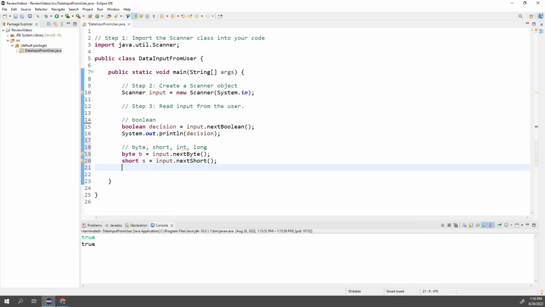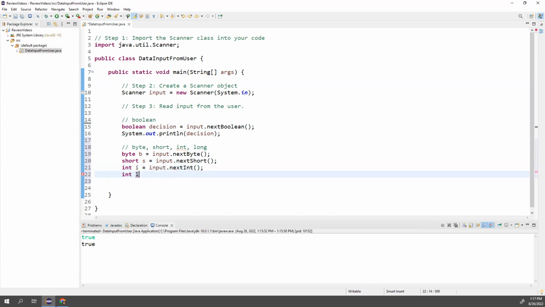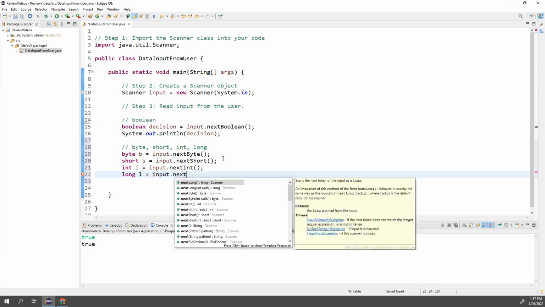Look at that. So you will find there is a pattern here. Every method that we are going to use to read a certain data type is basically the word next, followed by the name of the data type spelled out with a capital initial letter. So nextByte, nextShort. All right, what about int? If I say int i is equal to input.nextInt, there you go. And then long l is equal to input.nextLong.